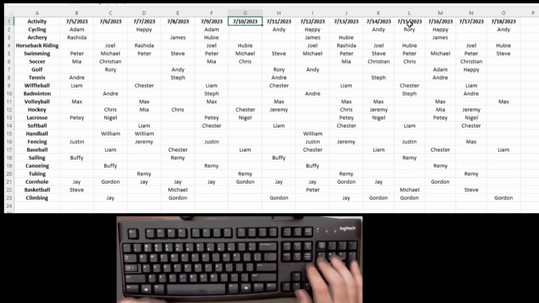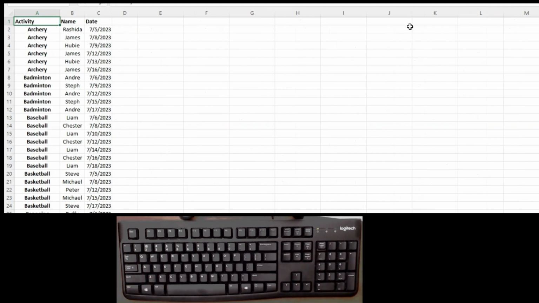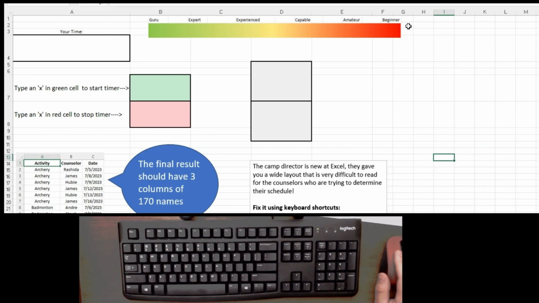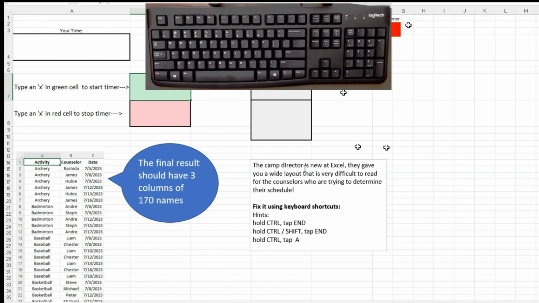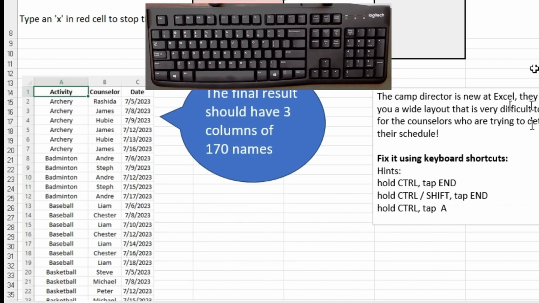So how do you get from this to this in under a minute and a half? You guessed it, hotkeys. I've also made this available for download for free if you look in the description. And it lays it out for you. It says they're new at Excel. They gave you a wide layout that's difficult to read. And we want to fix it and make it look like this. Here are the hints. We use Control and End, Control Shift and End, and Control A. Those are just a couple of the hotkeys we'll be using.